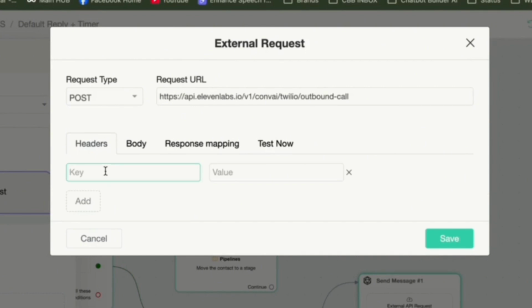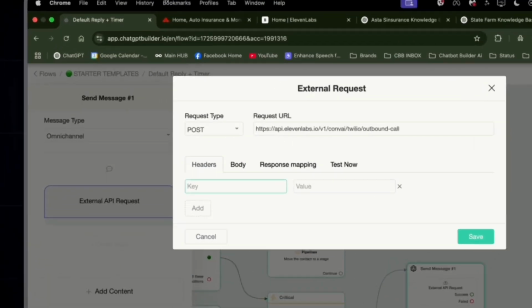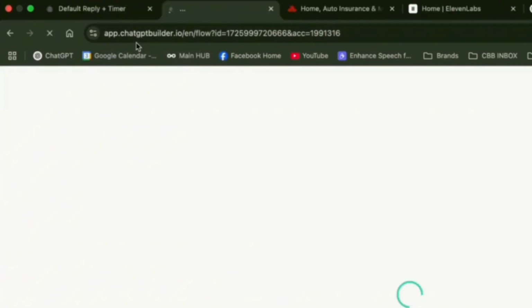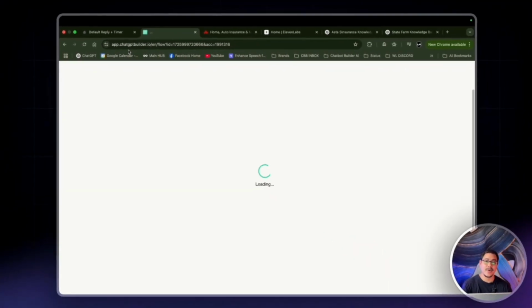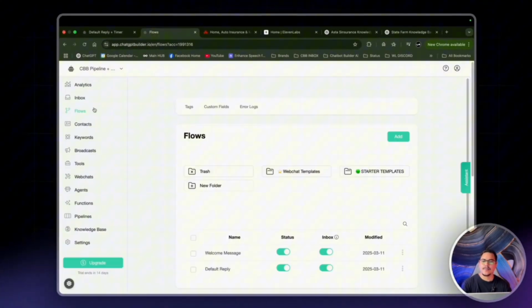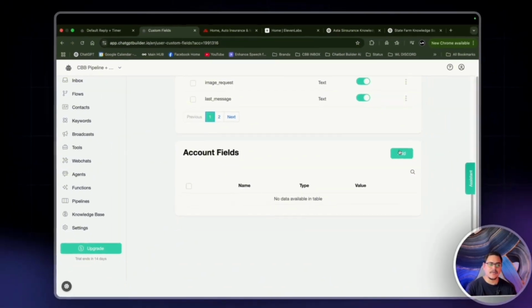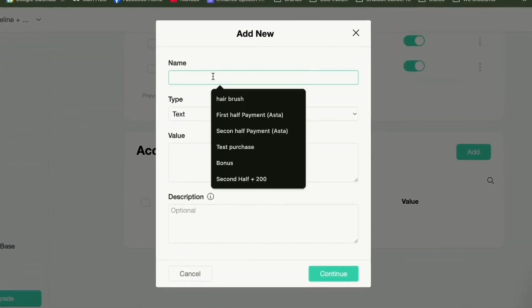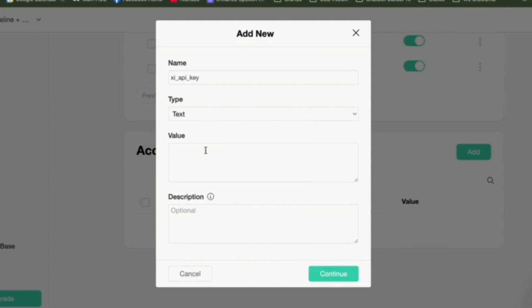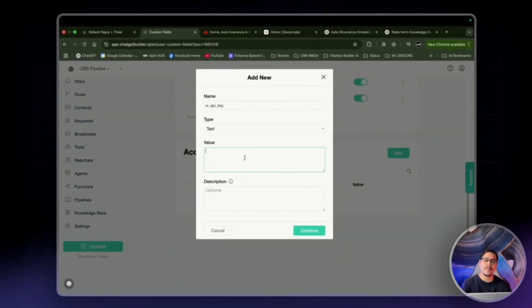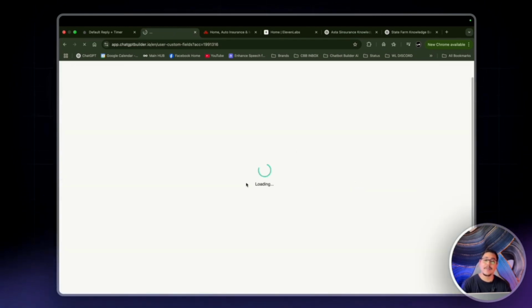Okay, so I got to do one more thing. And I'll show you how to do this actually. Let me duplicate this whole thing. So I've duplicated the tab so you can see exactly what it is that I'm doing. I'm going to go back. Perfect. I'm in flows. Now I'm going to go to custom fields, go on down to account fields, add. Then I'm going to name this one, text API key. The type is text and then the value. So this is where I'm going to paste in my API key for 11 labs. I'm not going to show that obviously because it's my API key, but this is where you would paste it in. Give me 1 second. Done. So I've now pasted it in.